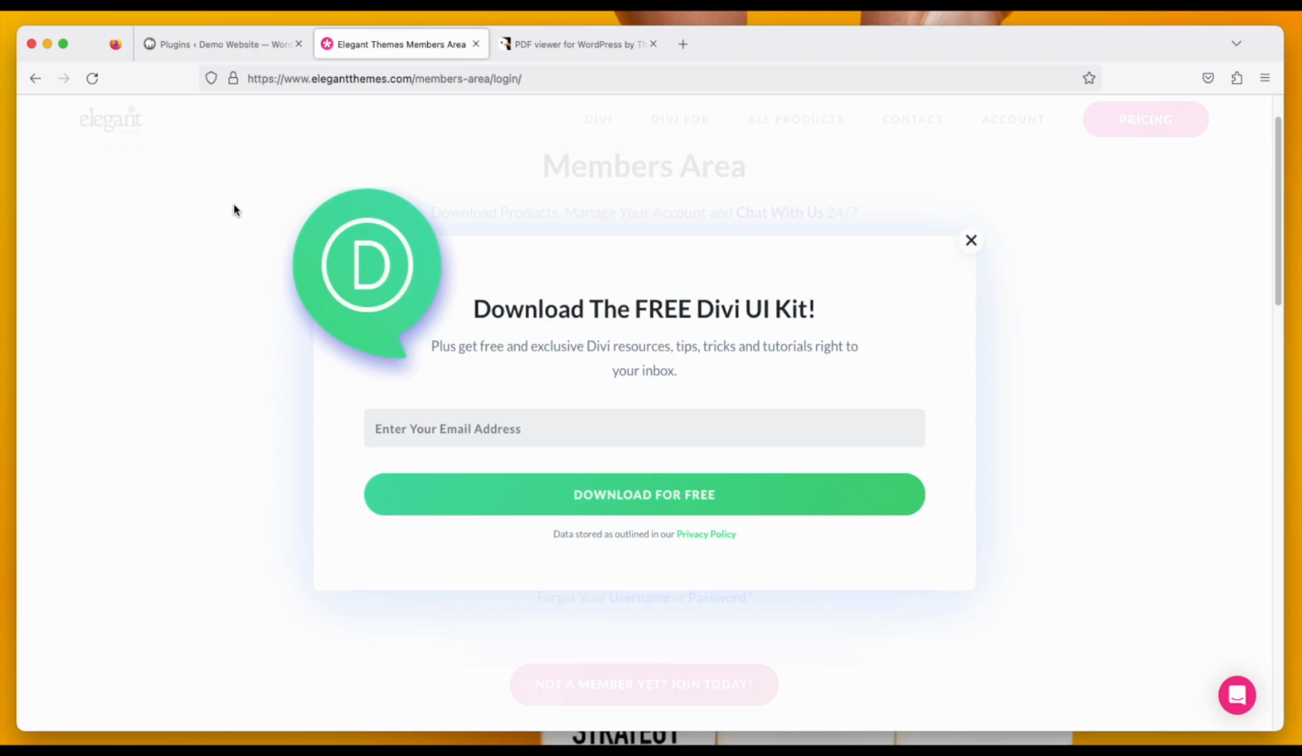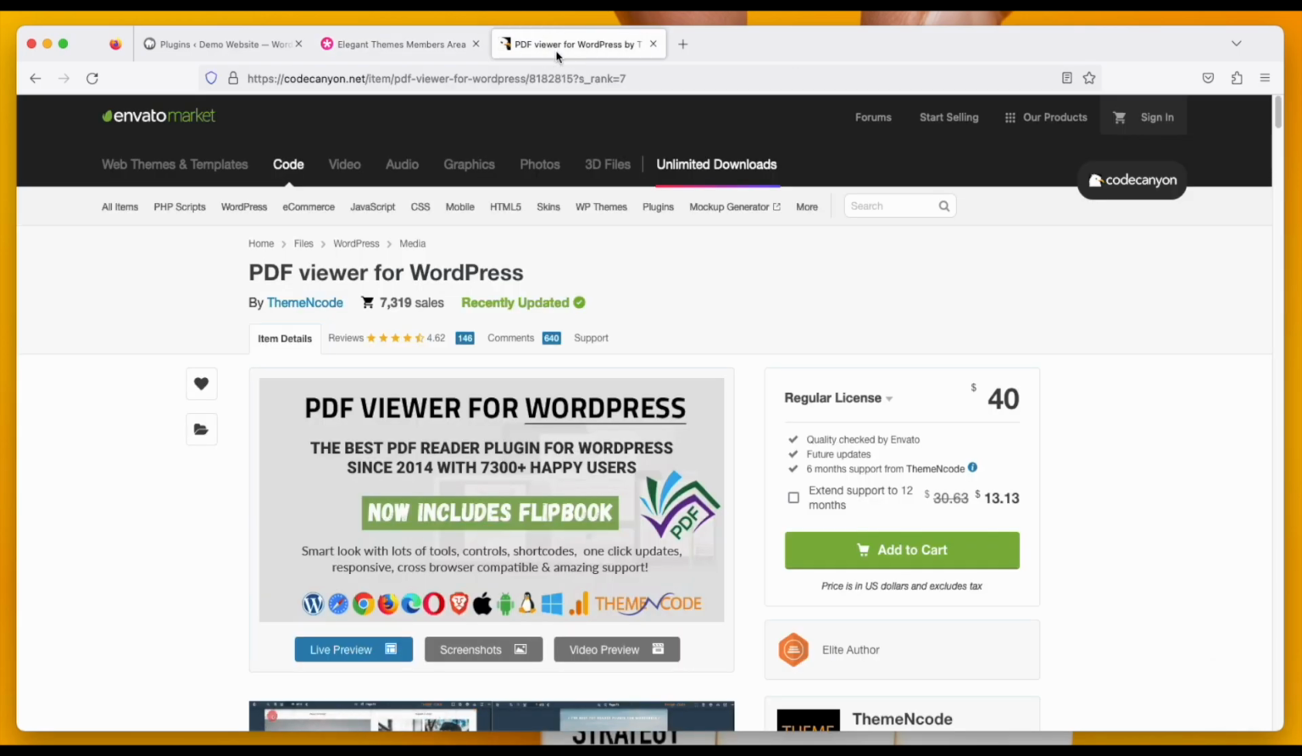By the way, as this is an add-on of PDF Viewer for WordPress, you need to download and install PDF Viewer for WordPress first. This is the most favorite Flipbook and PDF Viewer plugin. You will find it on CodeCanyon. It has over 7,000 sales and a lot of active installations. So get this plugin and this add-on and install them on your WordPress website.